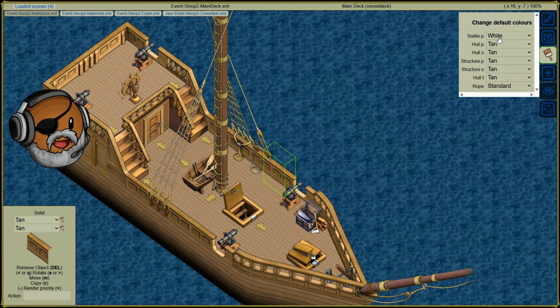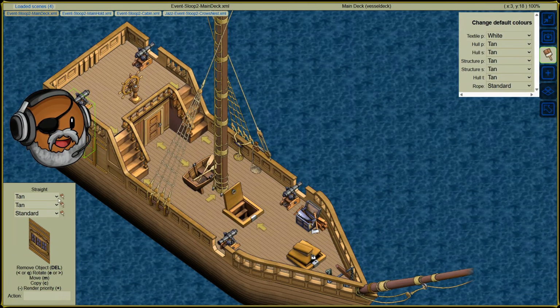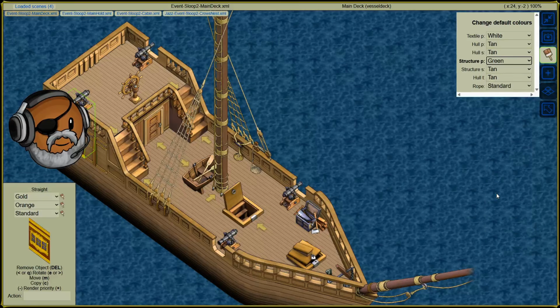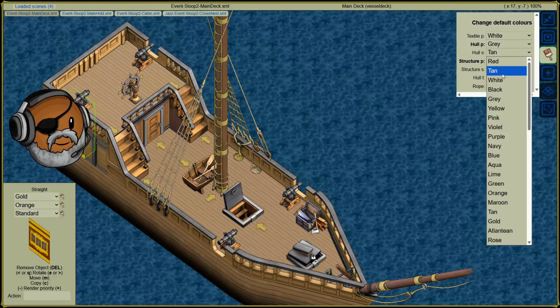But using this menu over here, we can change the colors of everything instead of having to go one at a time and change the colors of each individual item, right? That would take a long time. So instead, we have these options over here. We can take the, let's do gray. Let's do another gray.